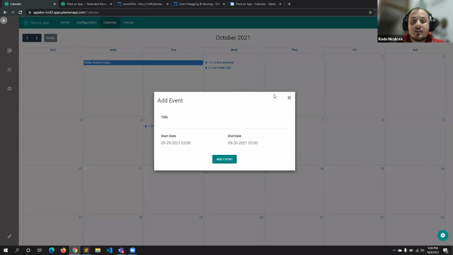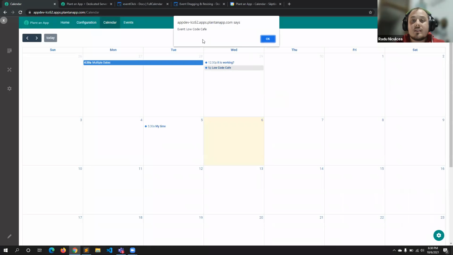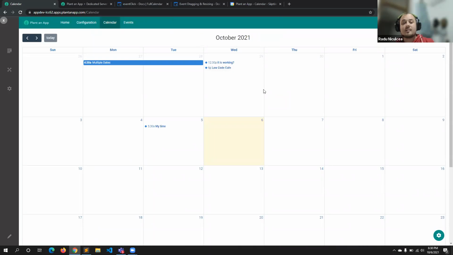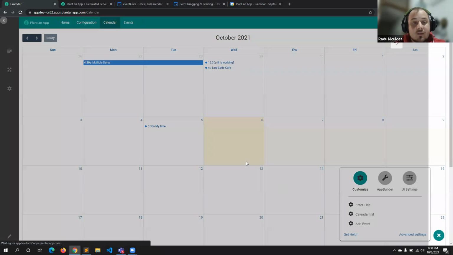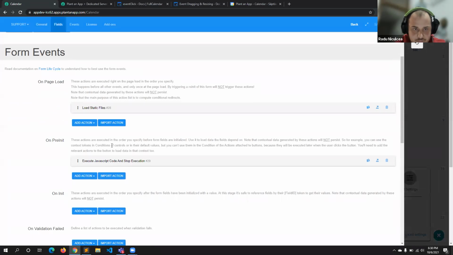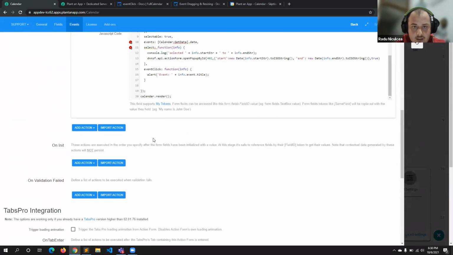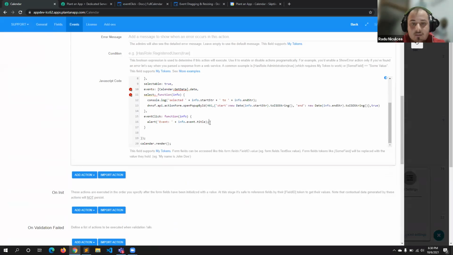So now this is enabled in the calendar. The trick here will be to identify which is the actual event and which are the dates of this event, so we can update the event itself. To do that, I'm going to go back into the settings of the calendar, and I'm going to go back here.